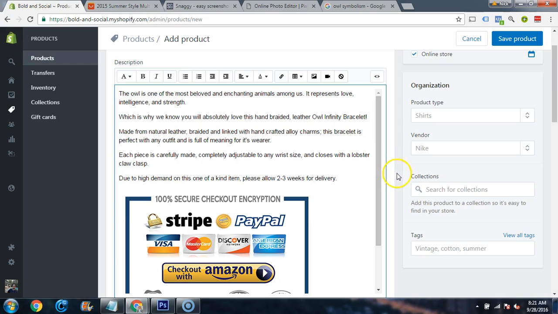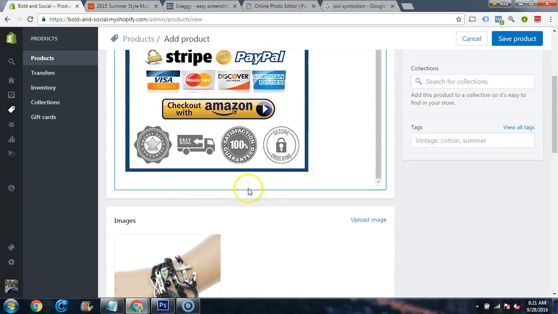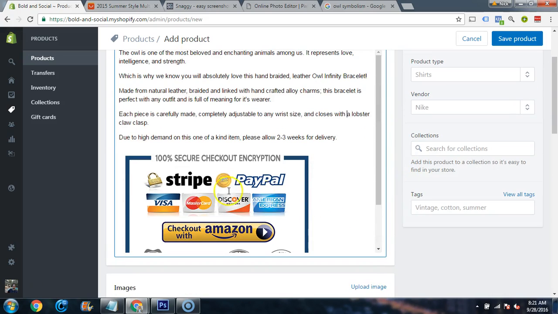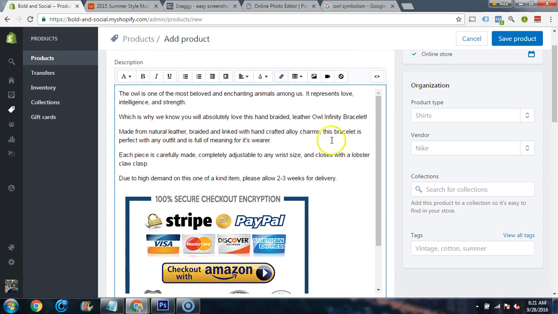Well, because we're finding unique items. All right, this is a unique item. They're not going to find this anywhere else. So if they like it, they can stretch to believe that there's high demand on this one-of-a-kind item because they've never seen it before. So please allow 2 to 3 weeks for delivery. I could even stretch this further and say, please allow 2 to 3 weeks for crafting and delivery or something like that. But I usually just keep it like this. And that's how we frame it.